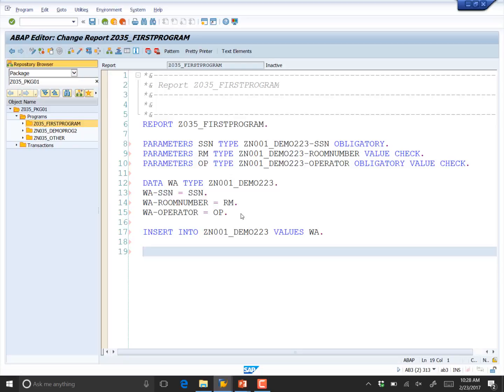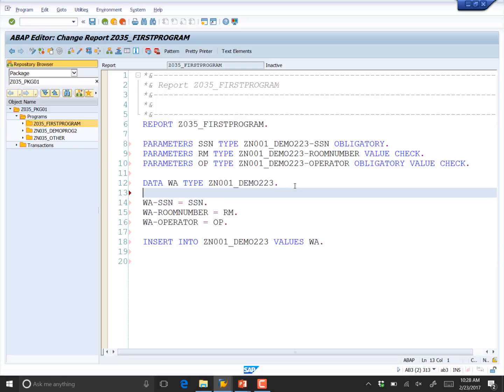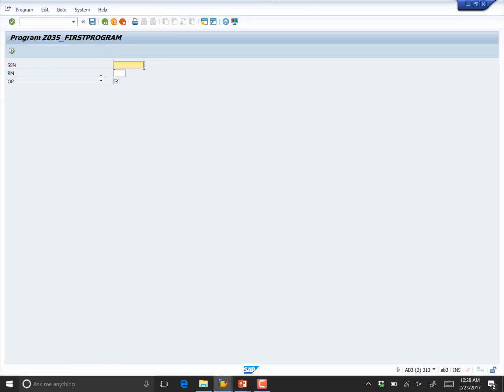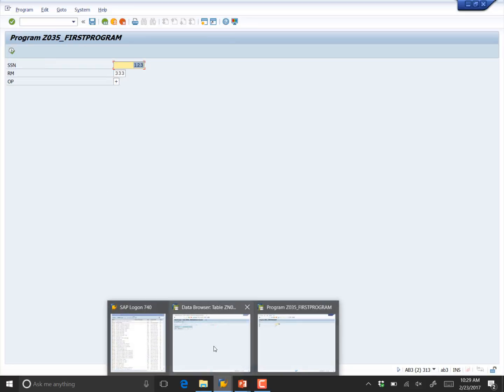Now, just for fun, if such a thing can be called fun, let's see what happens if we were to have done this. WA-MANDT equals 444. Okay, hard coding that in, which is of course a very bad thing to do. But let's execute this now. 1, 2, 3, 3, 3, 3. I like the plus sign. Execute. And let's go back.